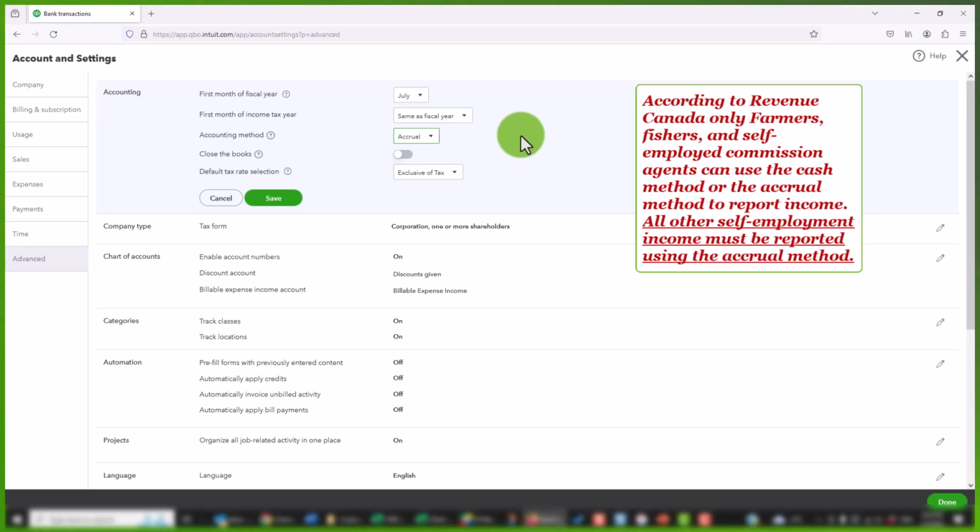So when determining what accounting method to use, you will almost always choose accrual. If you are a commissioned salesperson, you might have the option to choose the cash basis. And the cash basis means that you only record income and expenses when you receive or pay the amounts respectively.